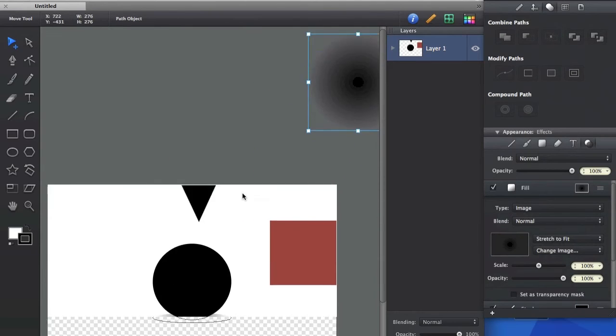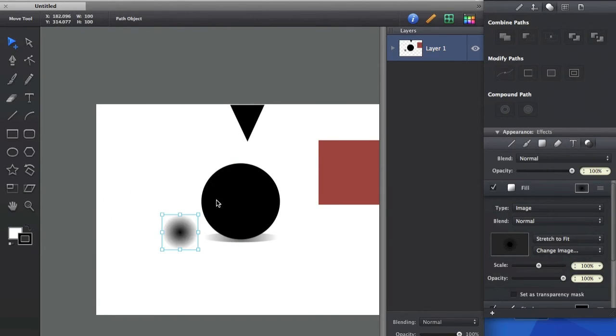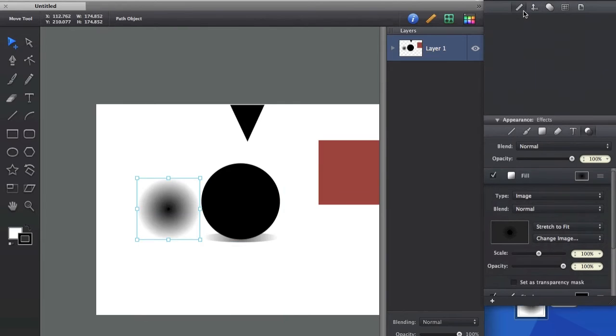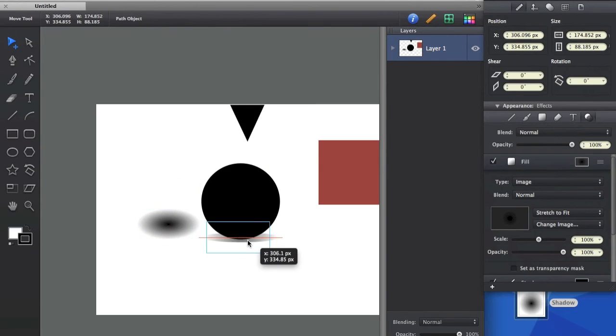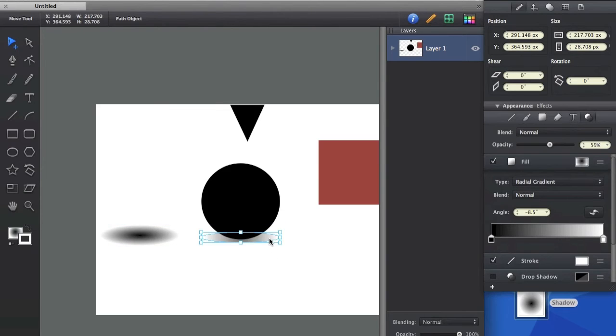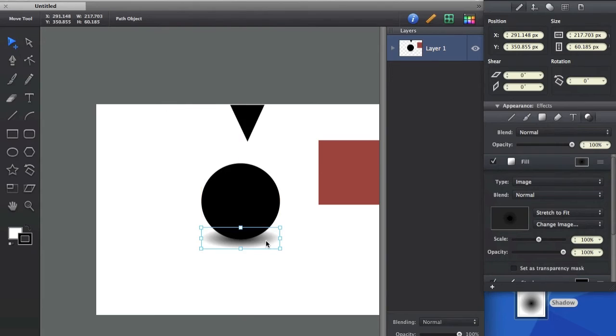If I hold shift, it will constrain the proportions. But if it does this, where it's just locked the orientation, go over to this ruler here and uncheck this little link icon. Then you can squash it. And I can make it the size that I want and the shape that I want. And let's get rid of this little ellipse there. We'll put it right here, somewhere like this.